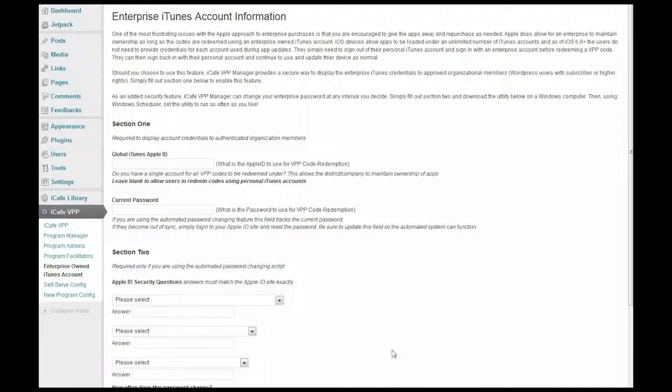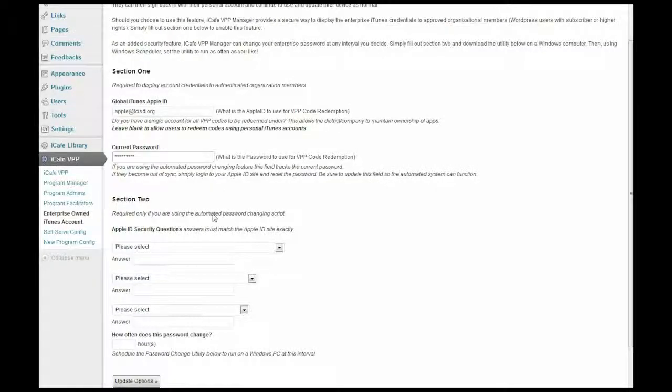However, if you prefer that they redeem those codes under an enterprise-owned, call it a global iTunes account. It could be a school district-owned iTunes account. It could be a company-owned iTunes account. Then you need to fill this section out. Simply enter the iTunes Apple ID for your global account. You can enter the current password for the account. I'll put some asterisks in here so you can't see the account credentials. And you can stop there.